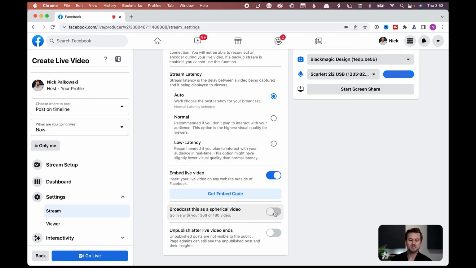And then of course this little button, if you are broadcasting in a spherical video, I am usually not, and so I hardly ever turn that on. And then you can even unpublish your video after the live video ends. This is really good if you're doing something that's very time sensitive. Say you're doing a specific launch or doing only a specific Q&A for people who are there live and don't want anybody else to be able to see it. Don't usually turn that on.